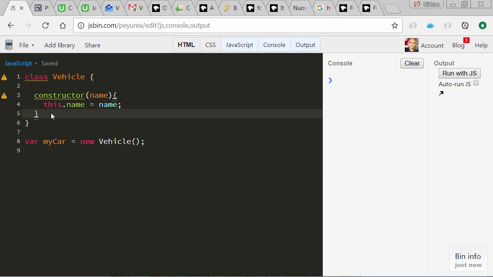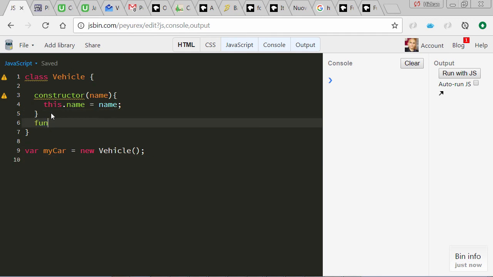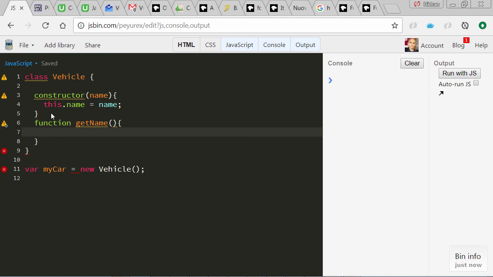Let's put also a method, function getName, and you can return this.name. And let's alert here myCar.getName.